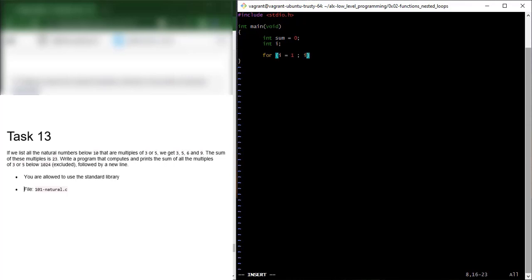So what should be the condition? I less than or equals to 10, right? Then I plus plus. So now this is going to loop from what? From 1 to 10. So what do we need to do inside our for loop here? Inside our for loop, we need to check if the value of I is what? A multiple of 3 or 5.